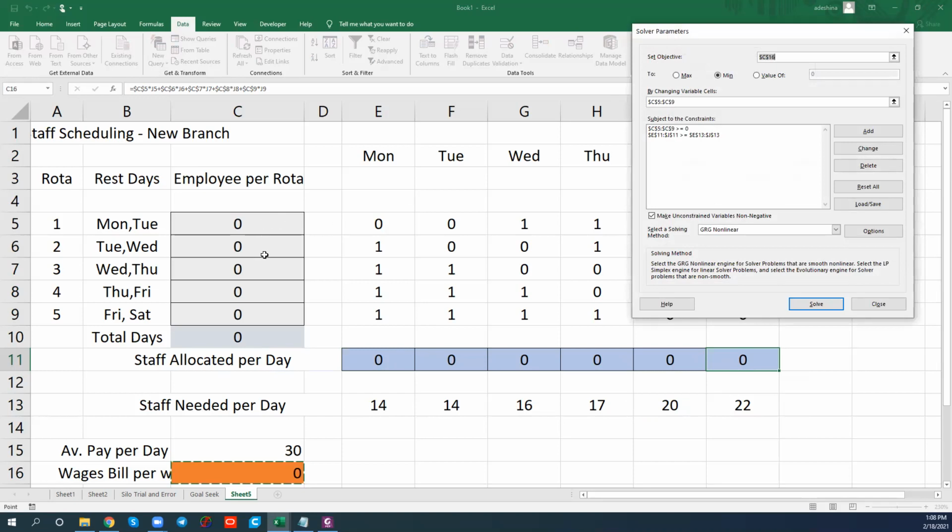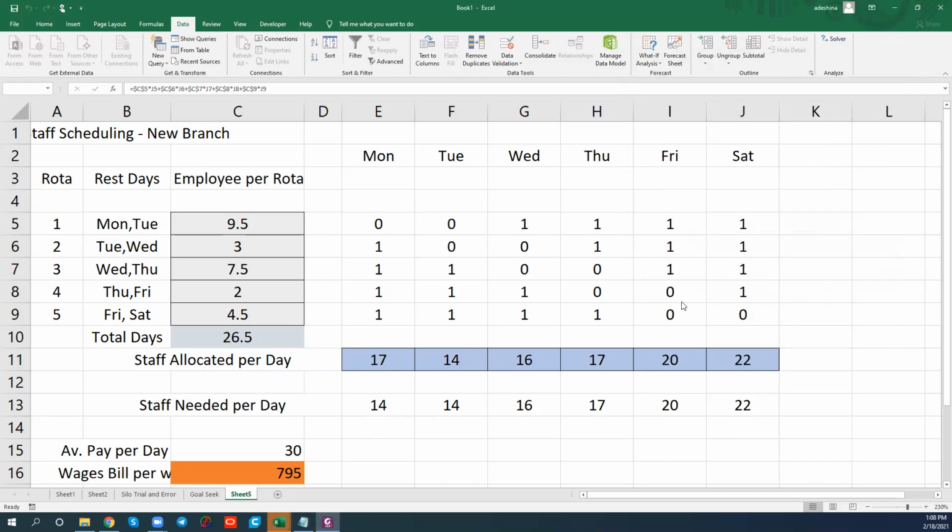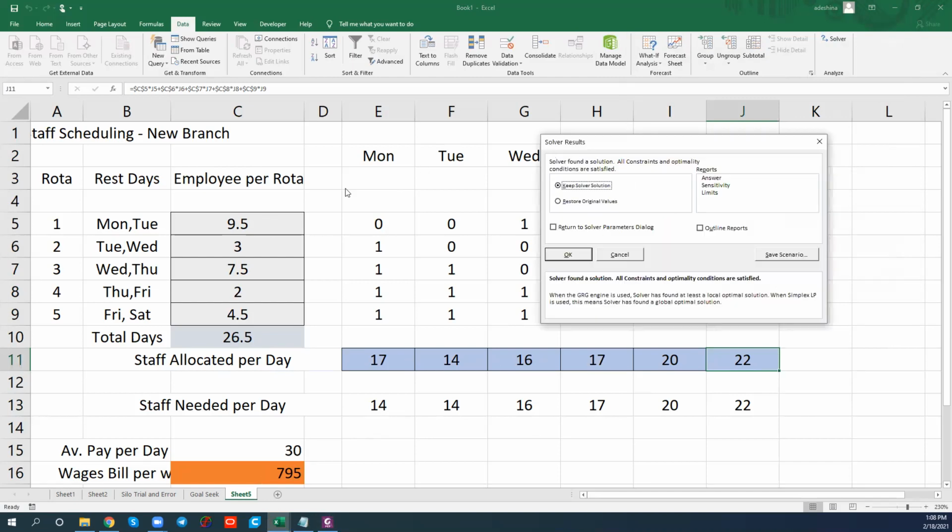The first one is everything in here must be greater or equals to zero. I don't want a negative. And secondly, staff allocated per day must be greater or equals to staff needed per day. Once you have that, then you click on solve. Then you can see automatically that I now have staff per day. All right. And I have for each day, you can see the staff allocation has changed to 9.5, 3, 7.5, 2, 4.5.